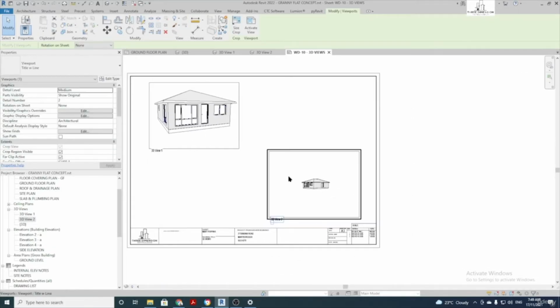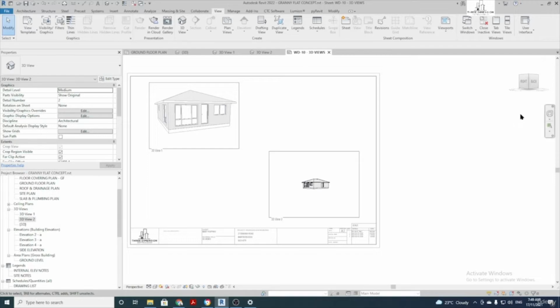Okay, do the same thing in this other one, our 3D view. We'll come up to our full navigation wheel again. Click on that. Pan around and orbit, etc., till you get the desired view you like. Zoom in. Pan that back up.